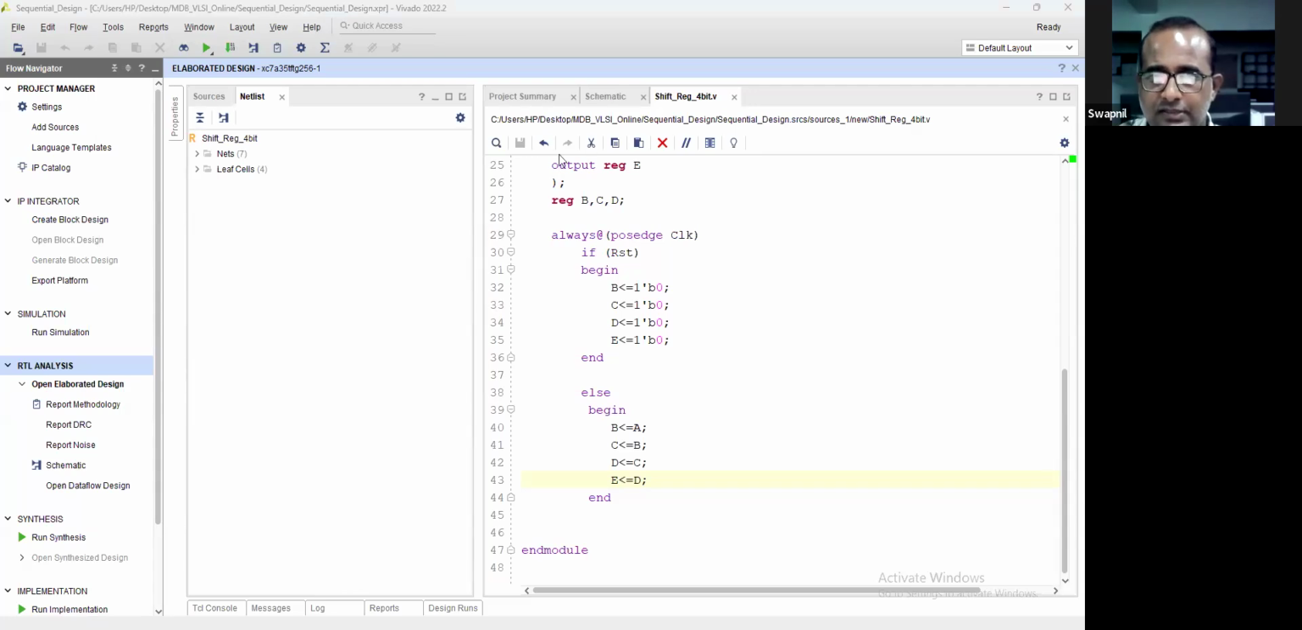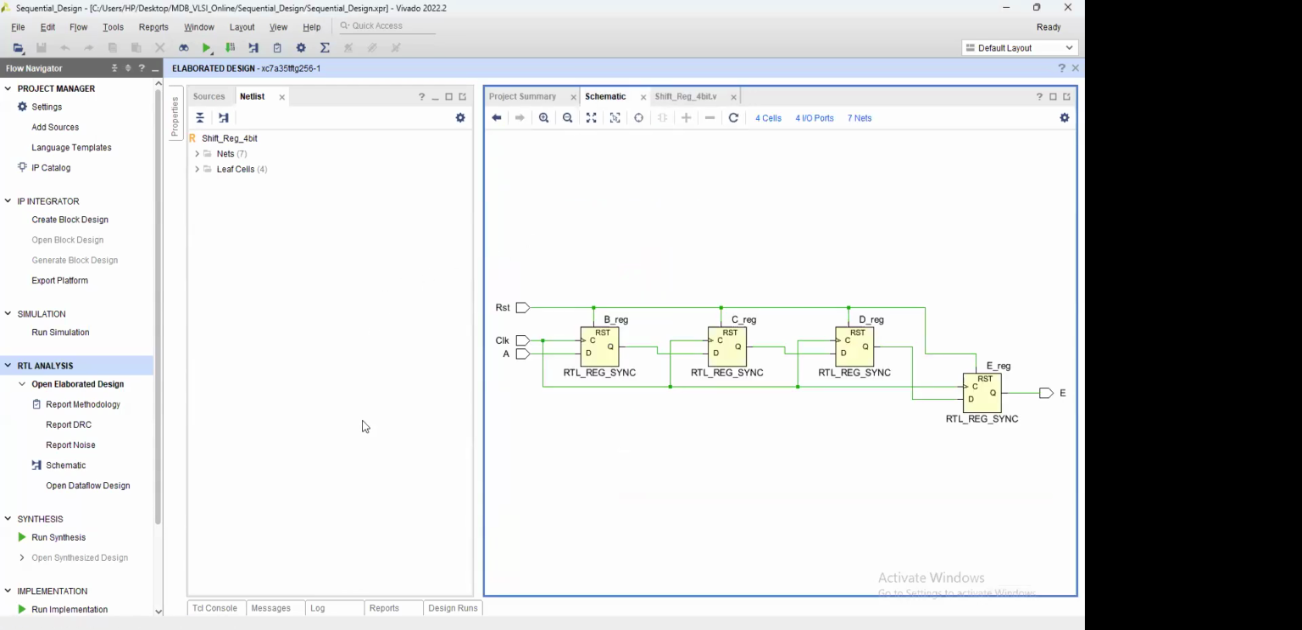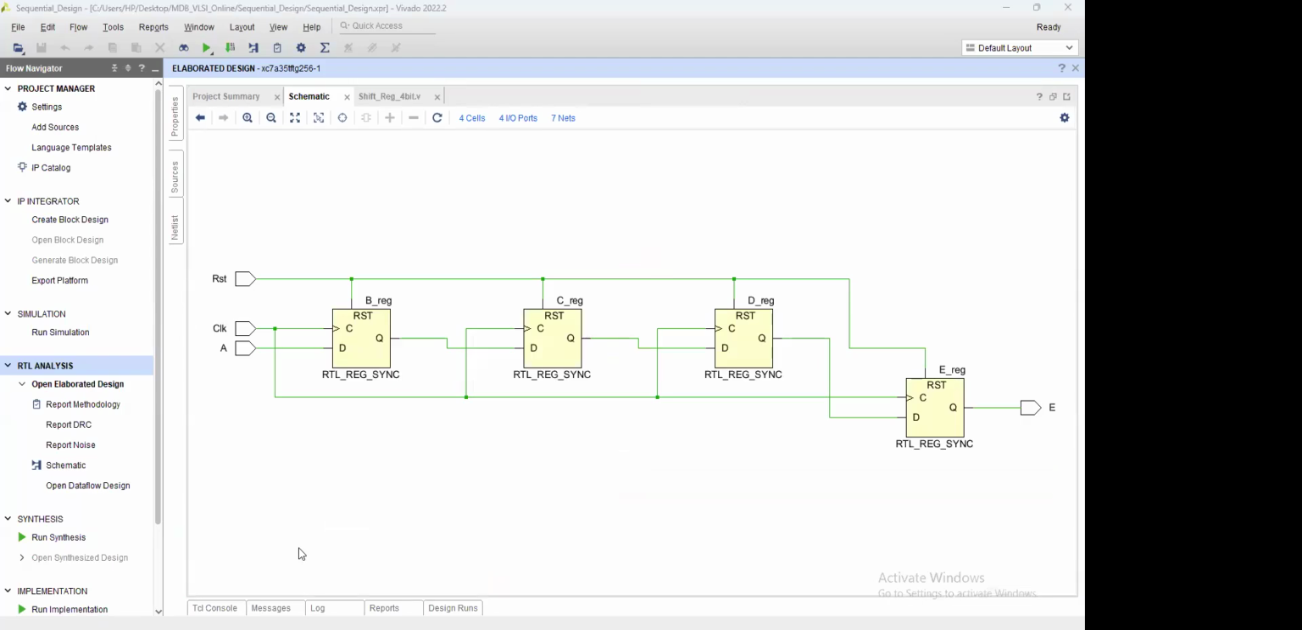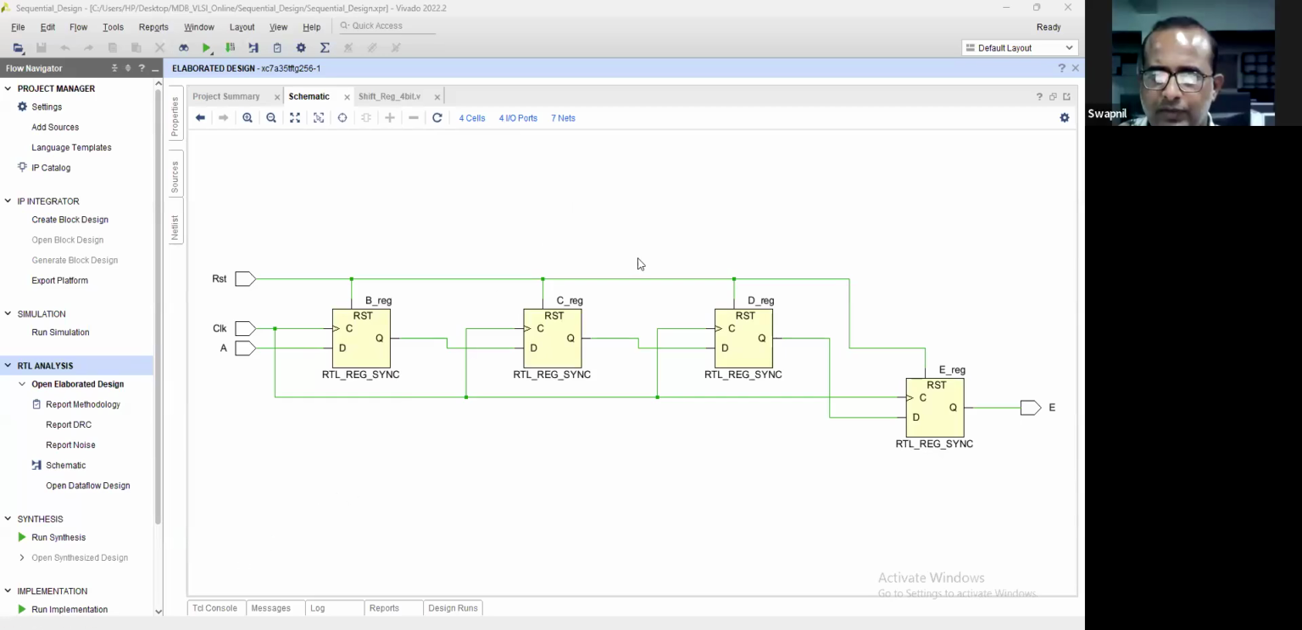So are you getting this? Let's check the schematic. What happened here? It is a shift register.